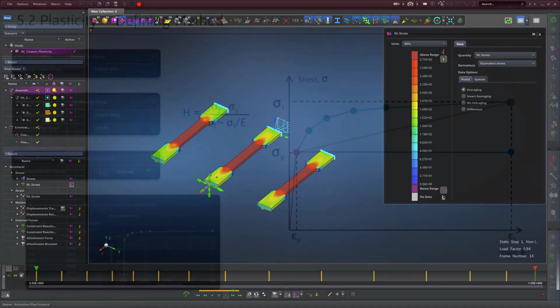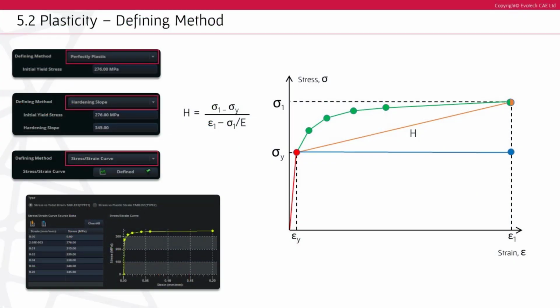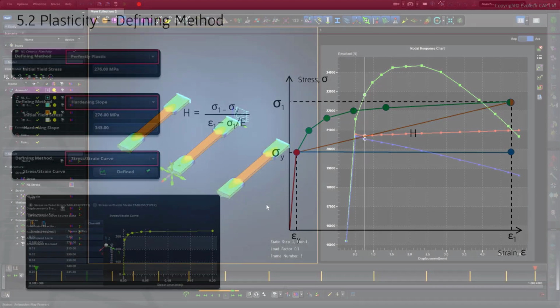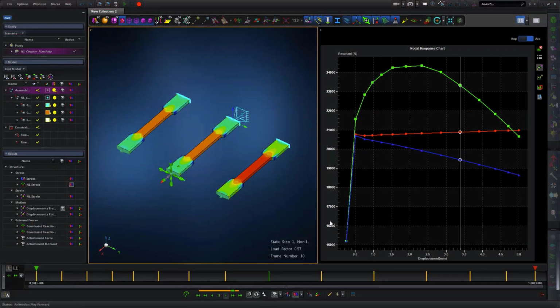of yield. There are a number of methods for defining both the yield behaviour and the post-yield response. You'll gain a full understanding of these criteria and how they can be applied to your models.